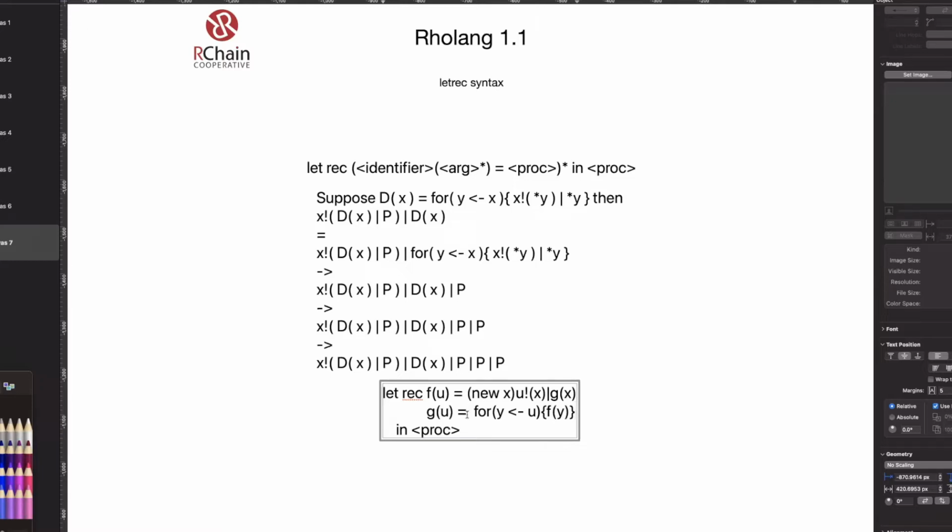Yeah. And you're saying functions. Are you? No, procs. Okay. See, I didn't say functions, I said procs. So there you go. So now you can do mutual recursion. Makes sense. So F is calling G and G is calling F.